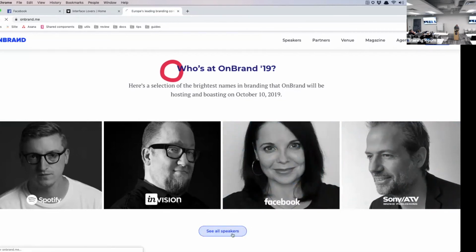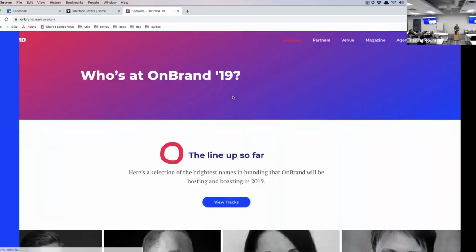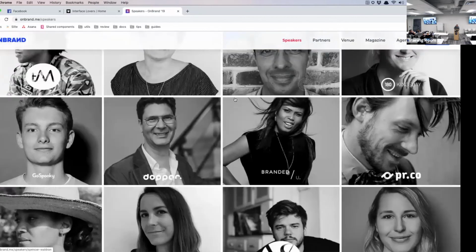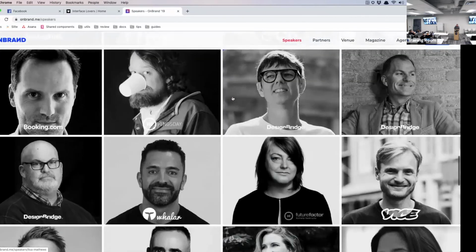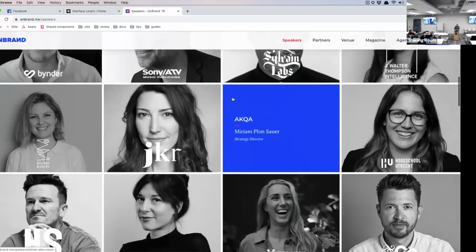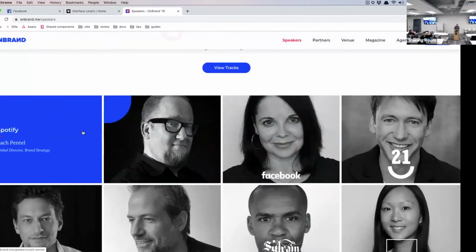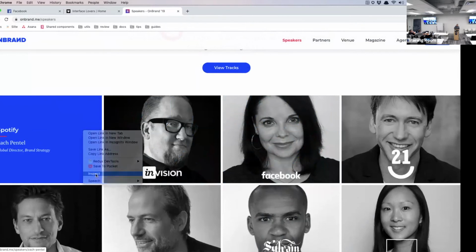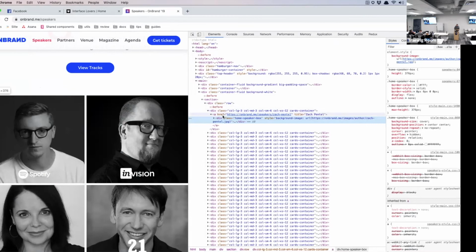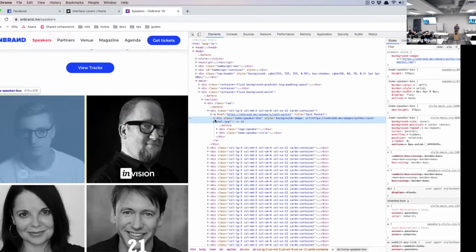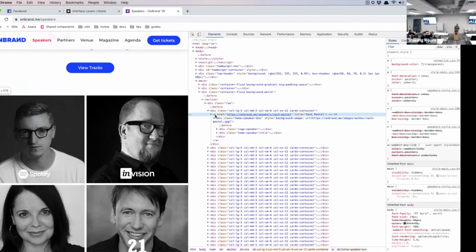Here, let's see all the speakers because this is even better. There are a lot of them. So we've got this page where you have this nice grid. Everything looks cool. But if we inspect it, it tells a different story. It's a div with an A tag around a div, which is not valid HTML. A tags can only have phrasing content. Div is not phrasing content.